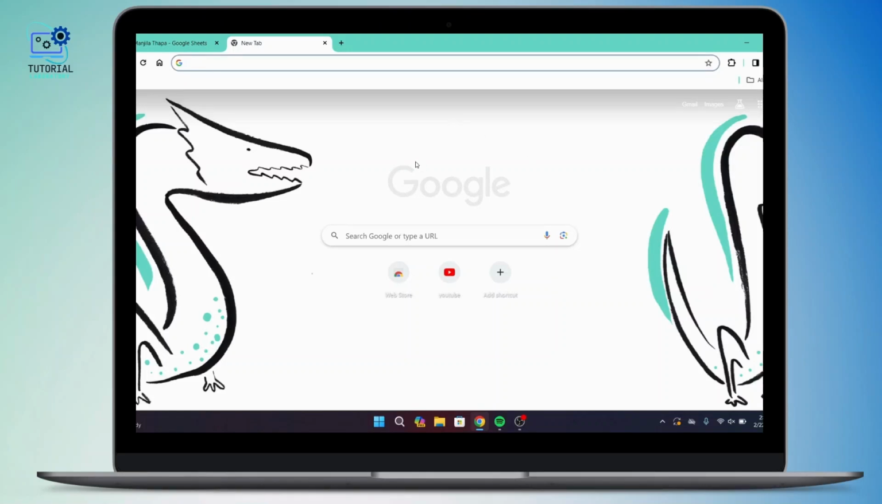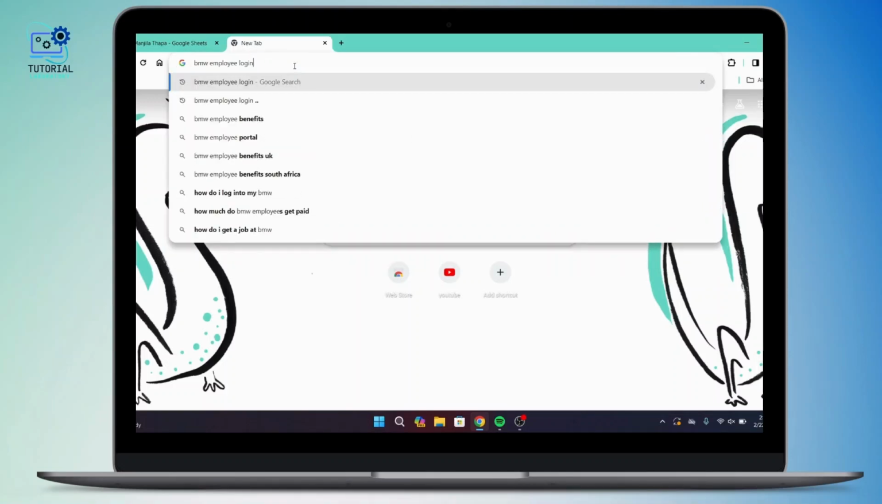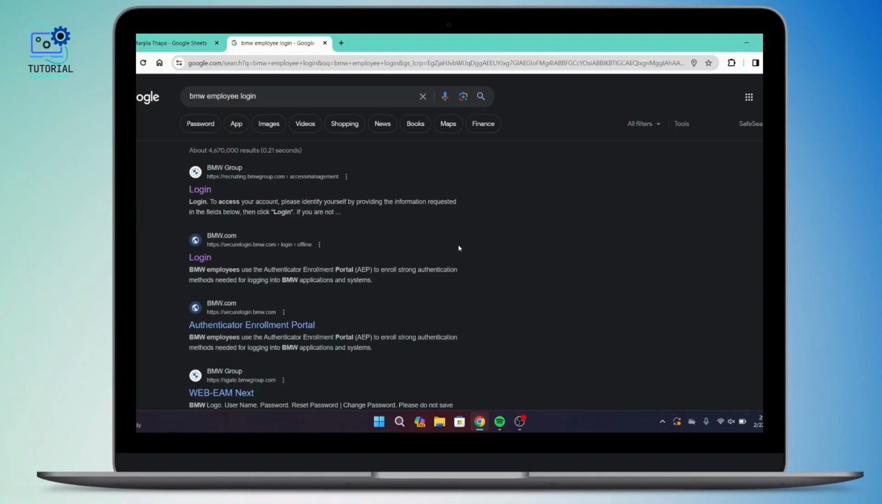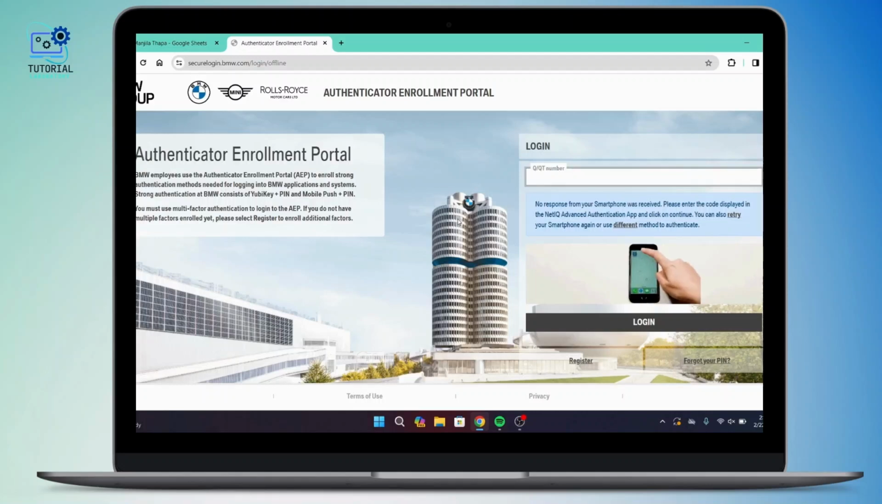First of all, on your desktop, open up any web browser that you prefer and on the search URL, type in BMW employee login. After that, press enter on your keyboard and that will take you to this interface. Now, head over to the second link that says login or securelogin.bmw.com. Then you will be taken to this interface.